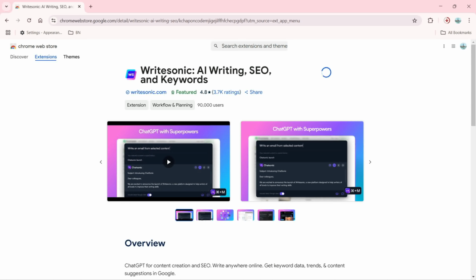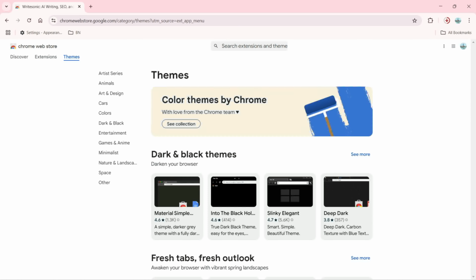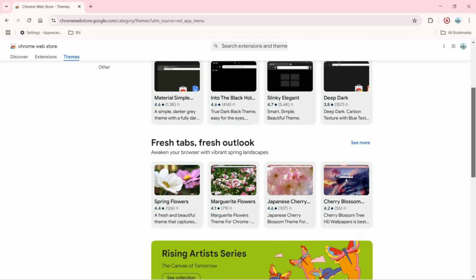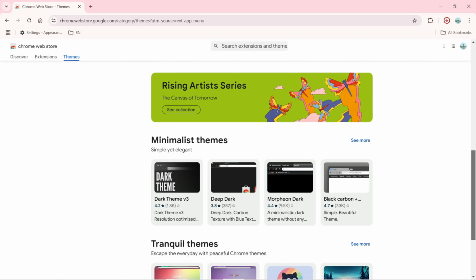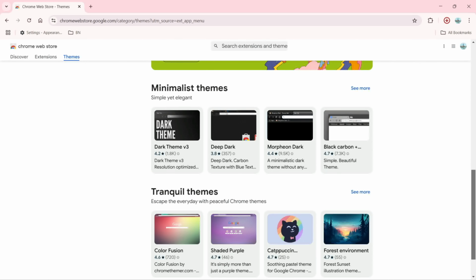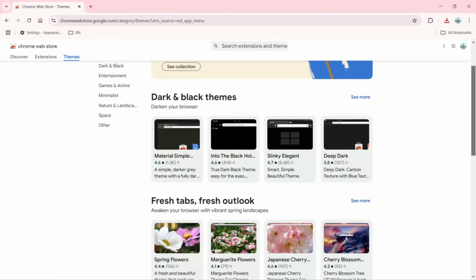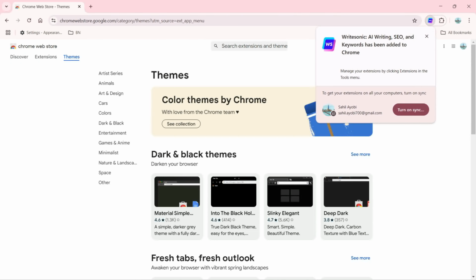Let's take a look at the themes. If I click here, there are different themes available. I can click on artist, series, animals, or design, and there are more dark and black themes, fresh tab, fresh outlook. If I scroll down, you can see the minimalist themes. This one, maybe I want to use some of these, so I can use a theme as well.